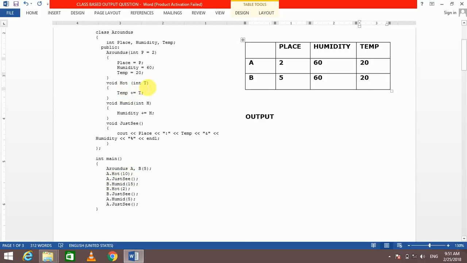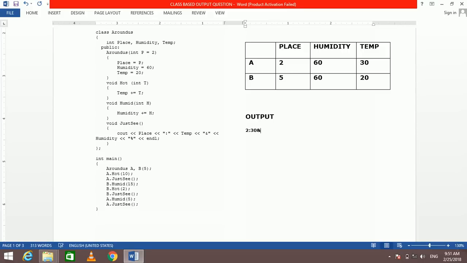Next statement, they are calling the function hot using a.hot with value 10. The hot function takes t as an argument and adds t to temperature, so temperature will be incremented by 10 and become 30. Next statement, a.just_c. The just_c function will be called using the value of a. It will print the value of place, that is 2, colon, the value of temperature, that is 30, and humidity, that is 60, percentage symbol, enter.